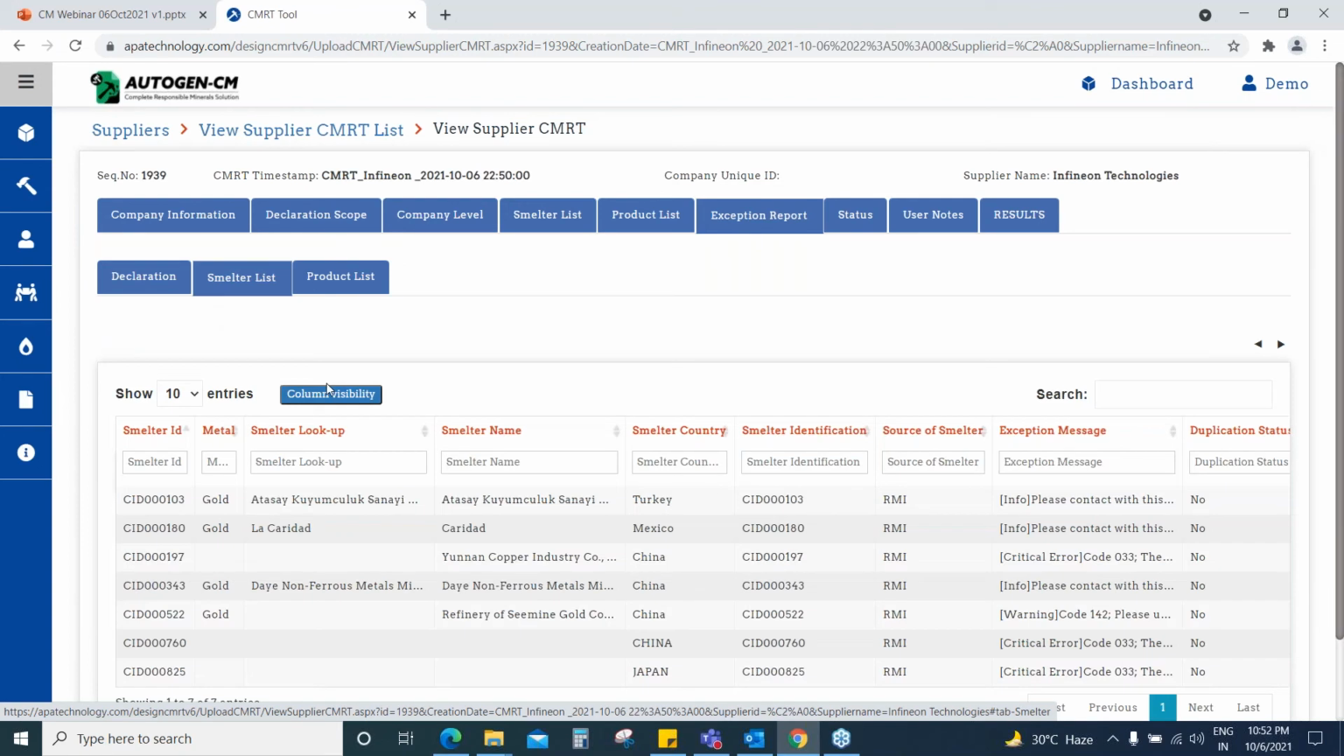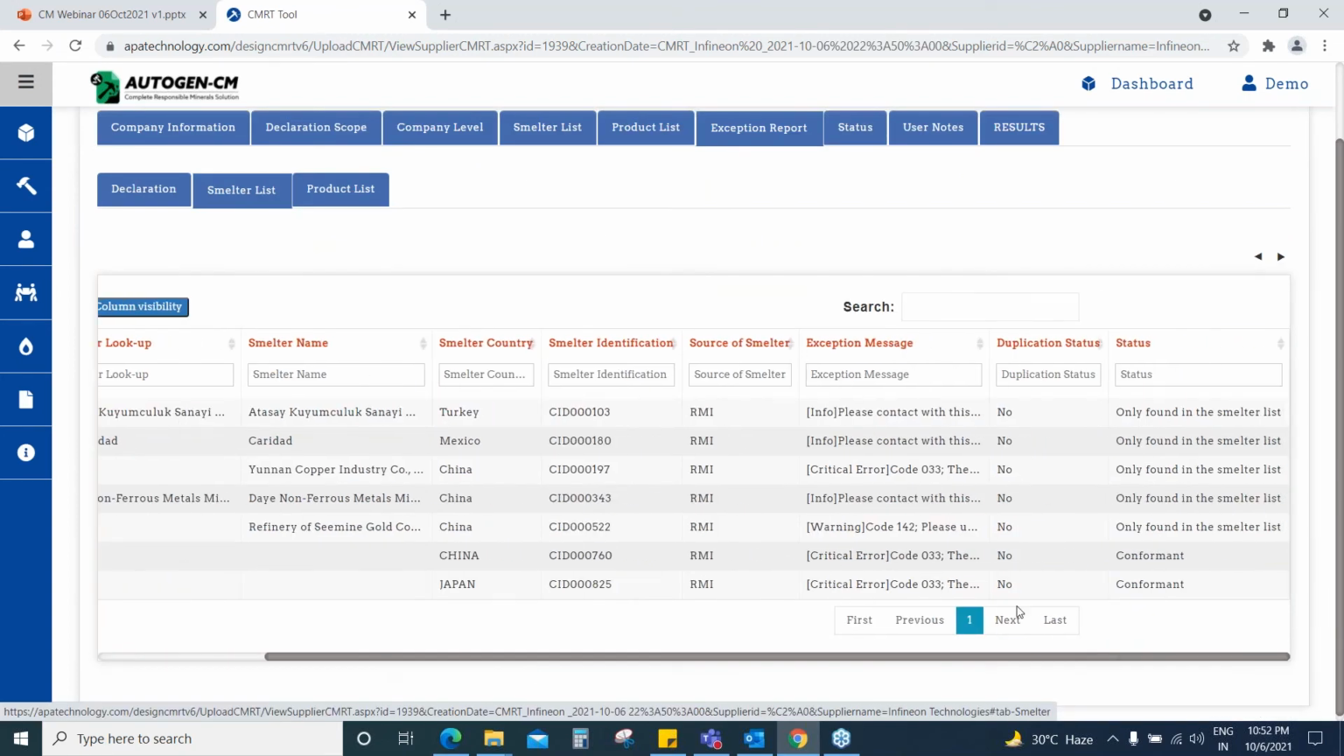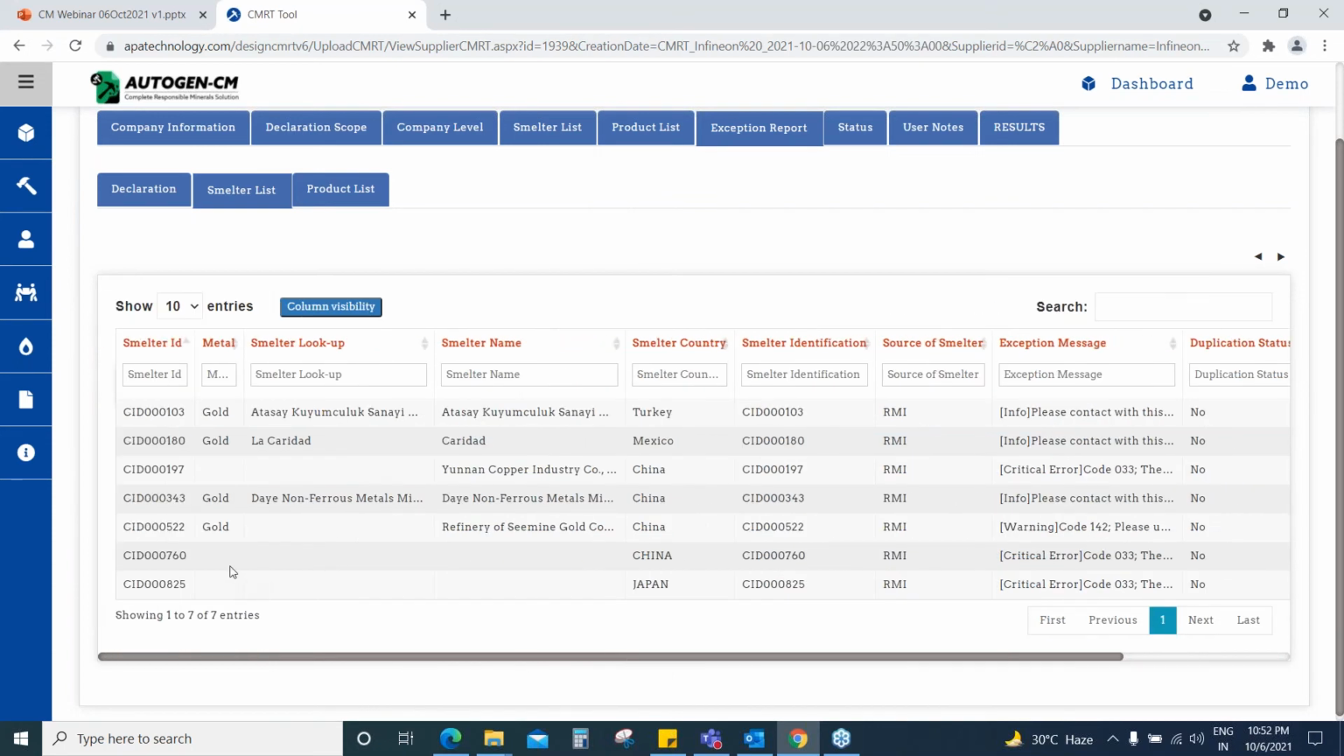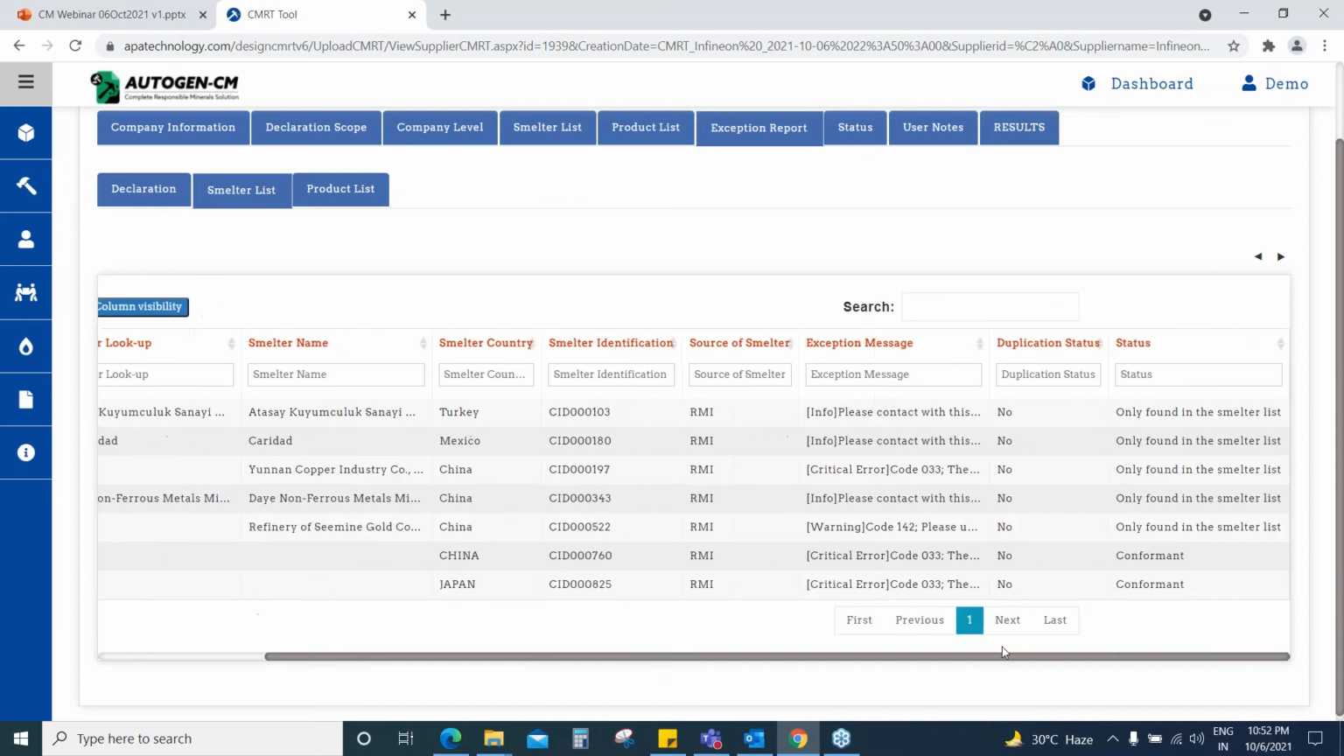For the smelter list, you can just scroll to the right to see the status of that smelter ID. This shows that it is not RMI certified, but this shows it is RMI certified. But why it appears here means there is a mismatch between the selected metal and smelter ID. Please recheck and update accordingly. We can scroll further to the right. It shows that there is no smelter information, only the IDs are present. That's why it appears here. These errors will need additional follow-up with the suppliers. Product list, if available.